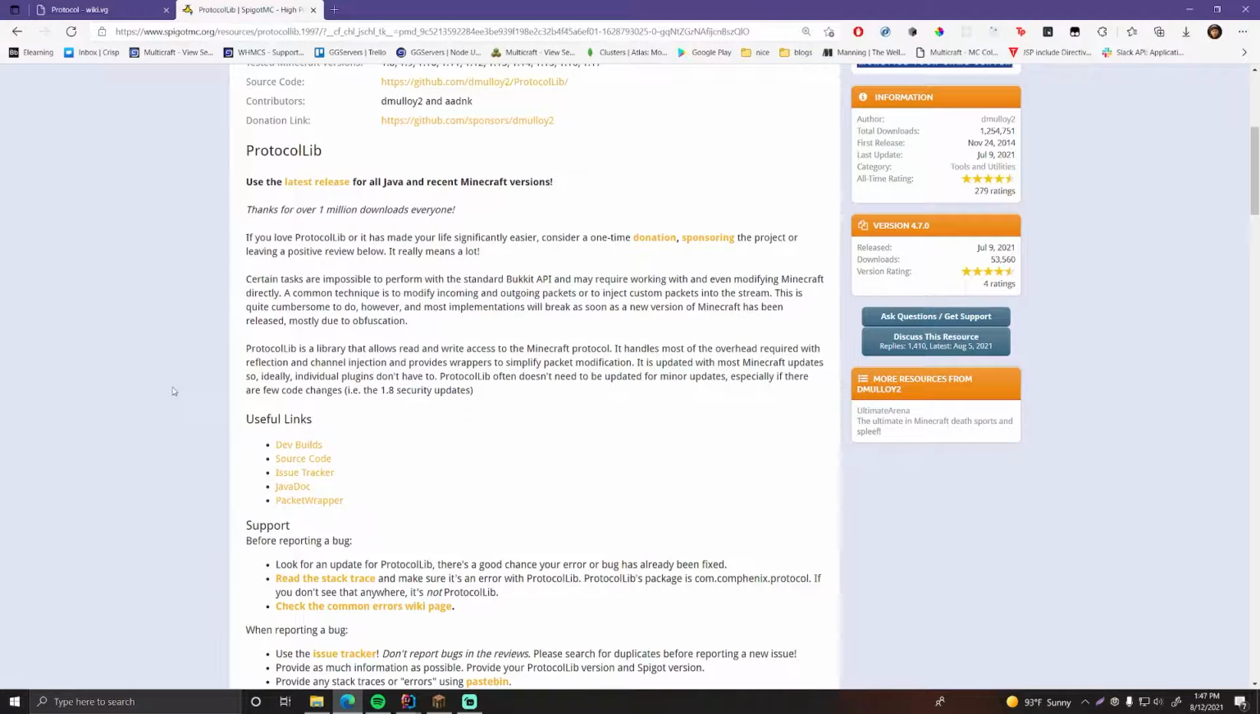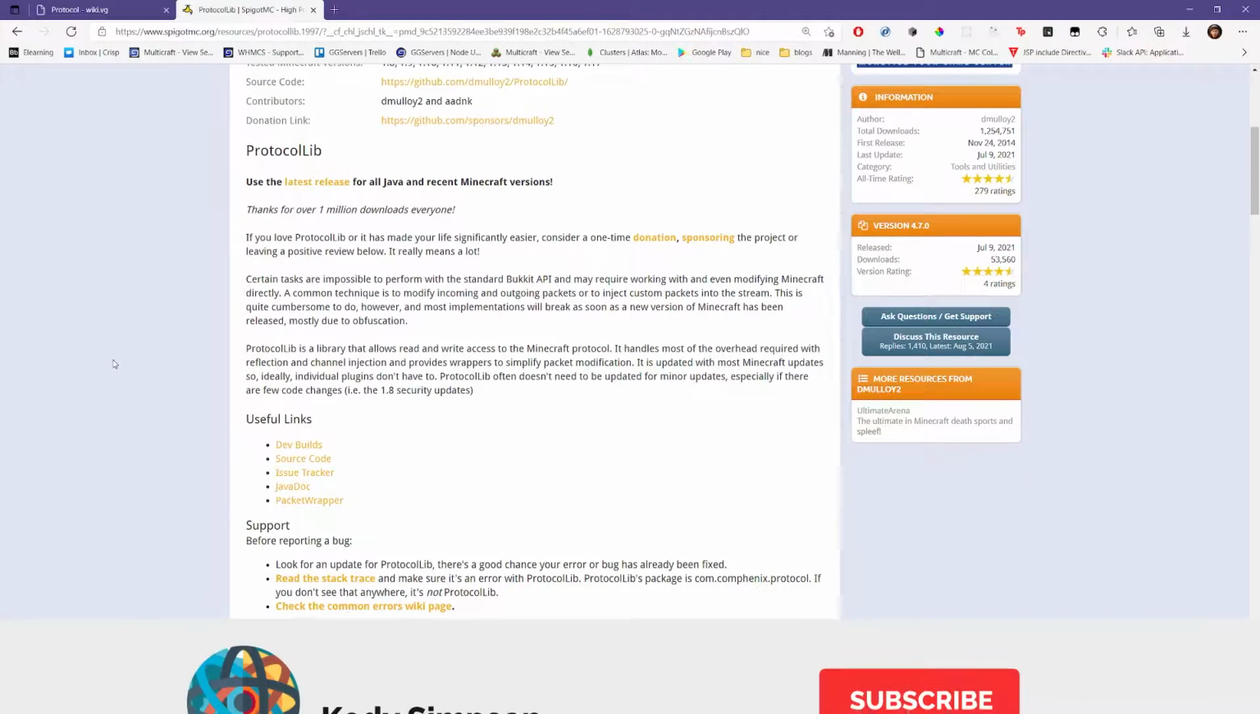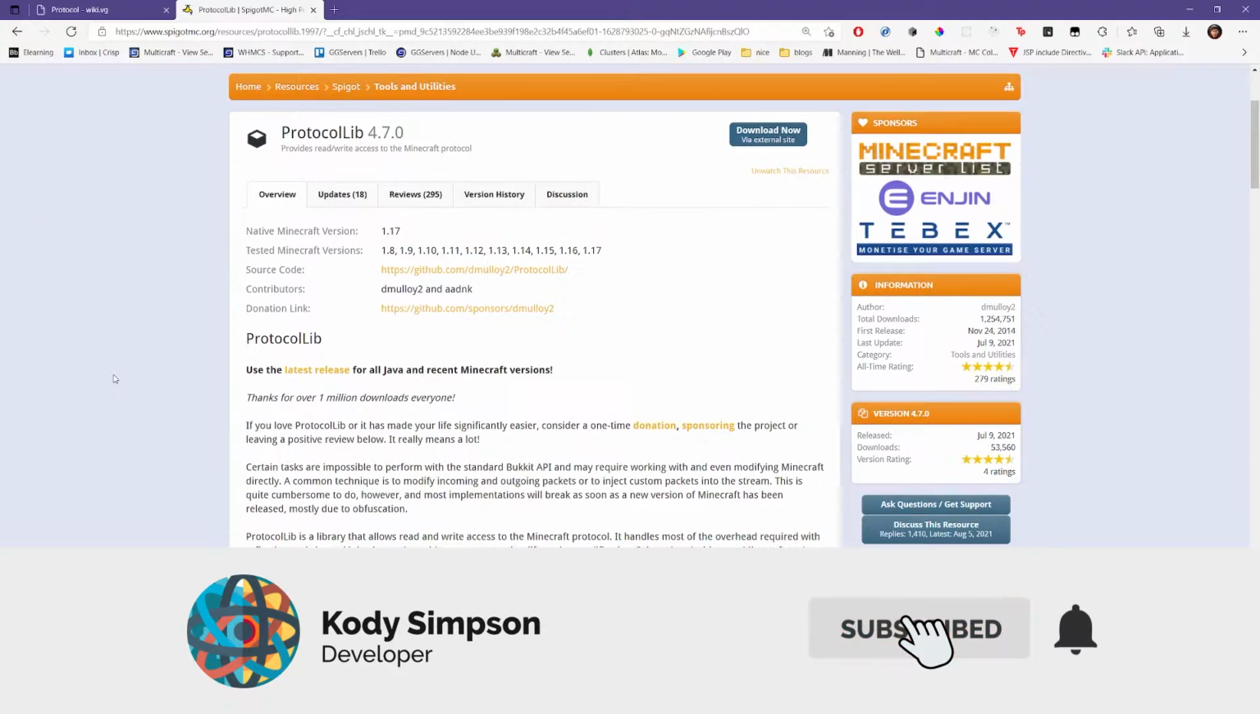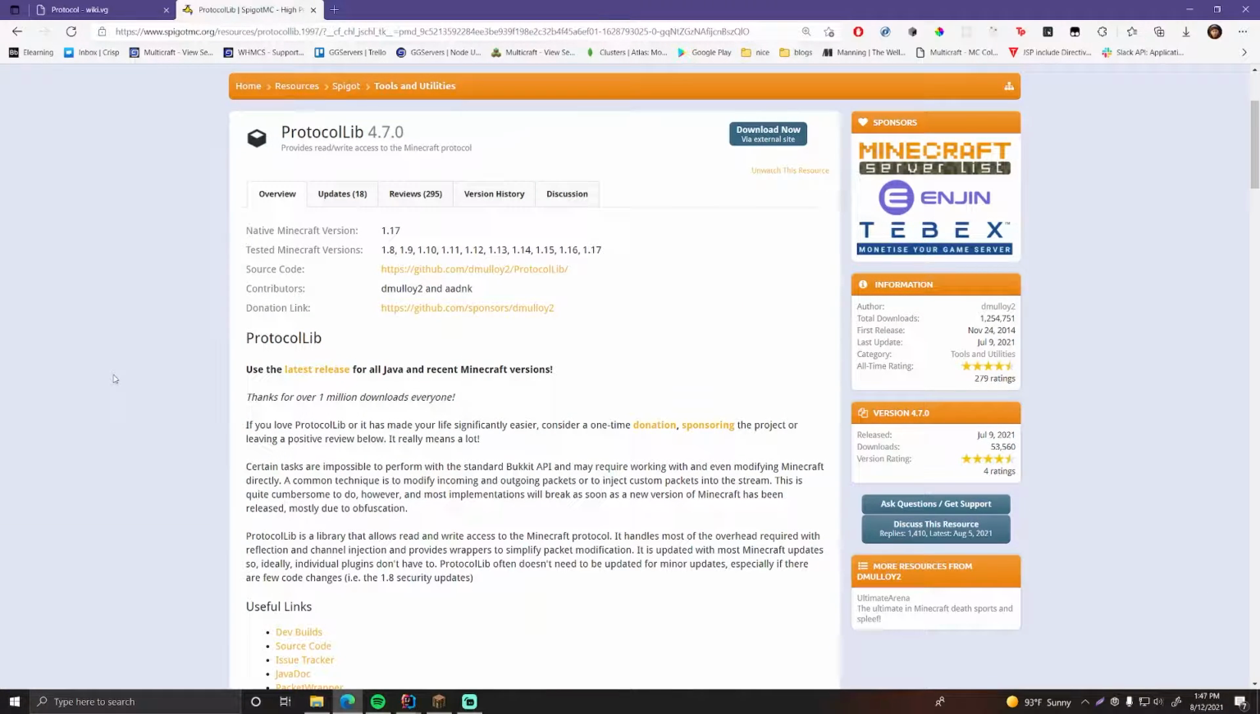And then in the next episodes, I'll be showing you more stuff with ProtocolLib, and then finally I'll be showing you how to do packets with NMS. ProtocolLib is preferable just because it's easier to work with. It's an abstraction over NMS, and it's much easier to use than NMS. And also, the most important thing is that it's cross-version compatible.